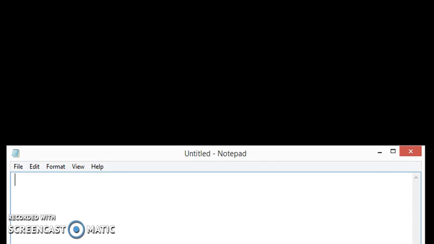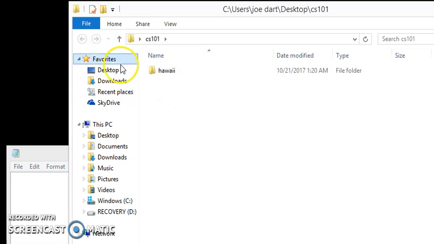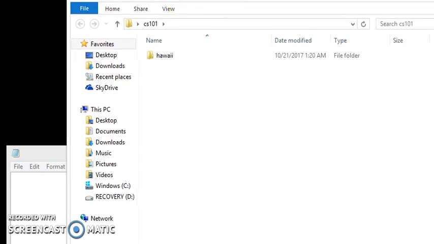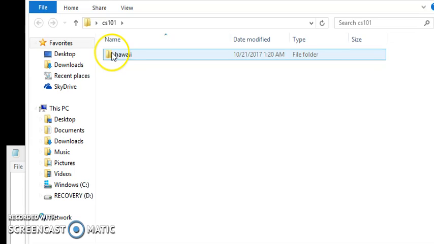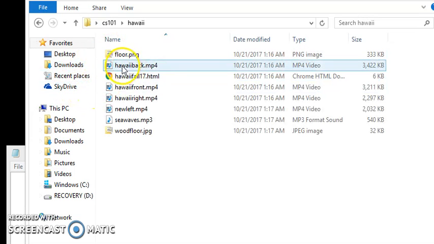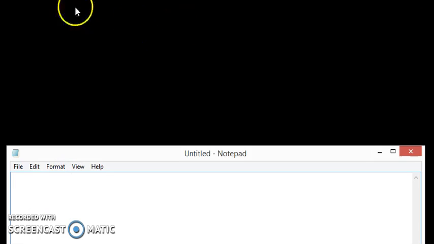Now I've got to find a video on this machine that I can actually use. Let me see what I got here. Hope I got something. This is CS101. Hawaii, yeah, we have one. We have a video, MP4. This is Hawaii back right there. I'm going to pull it out onto the desktop here so I can use it. Okay, so what I have on the desktop now is this video.